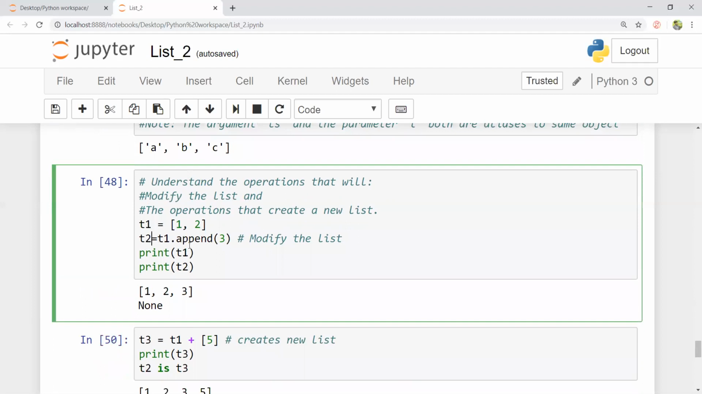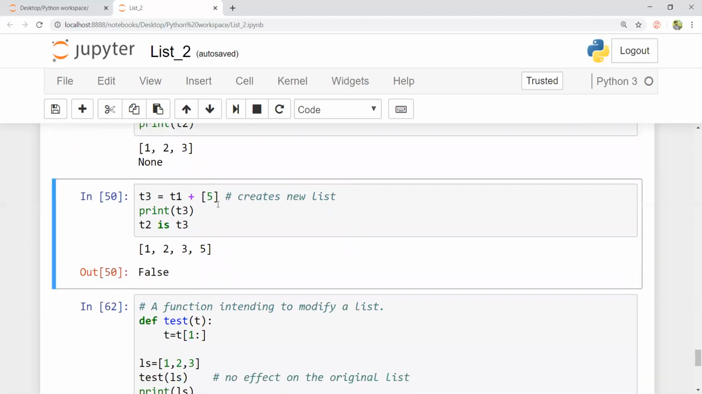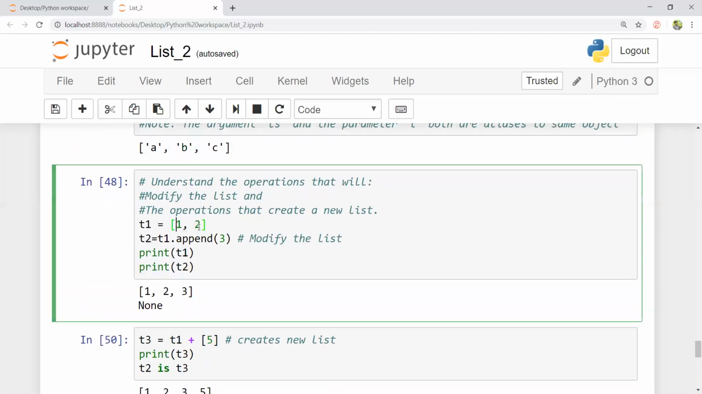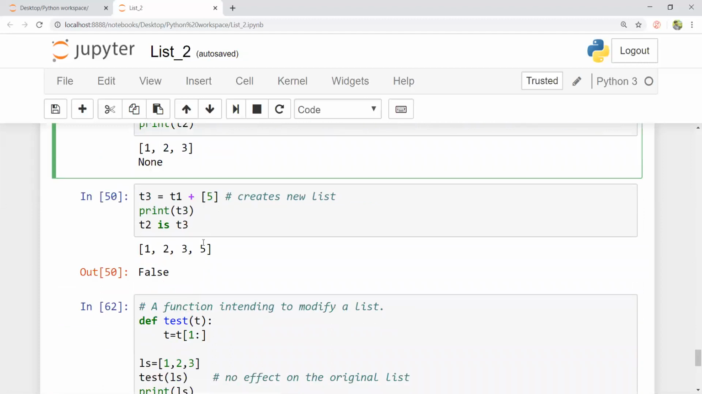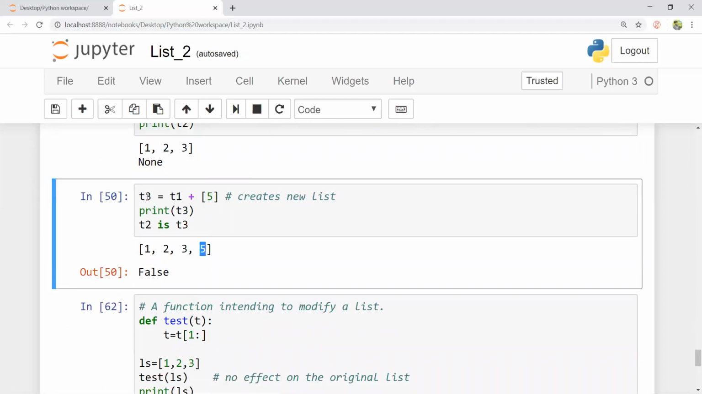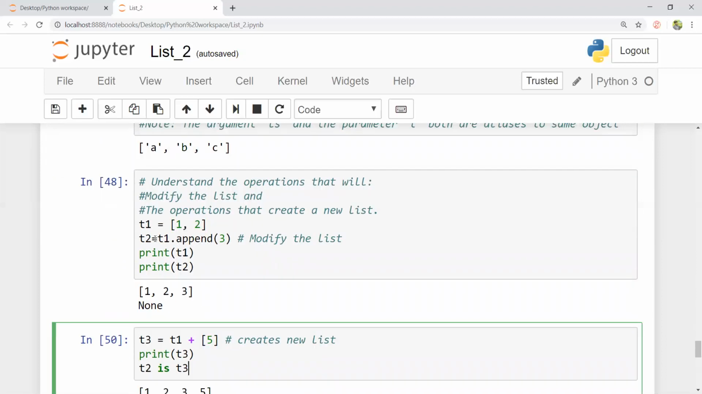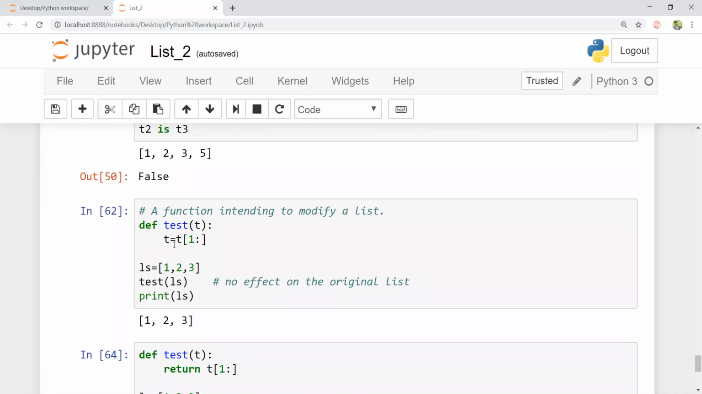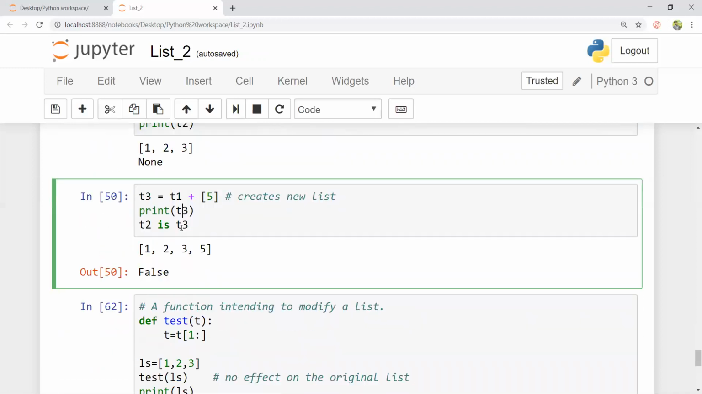But here, if I want to create a new list rather than modify, t3 is equal to t1 plus 5. What is t1? t1 is 1, 2, 3. You have concatenated and created a new list called t3. This is a different variable and a different object. Though you have t1, this is not equal. Print t2 is t3, false. This t2 and this t3 are different.